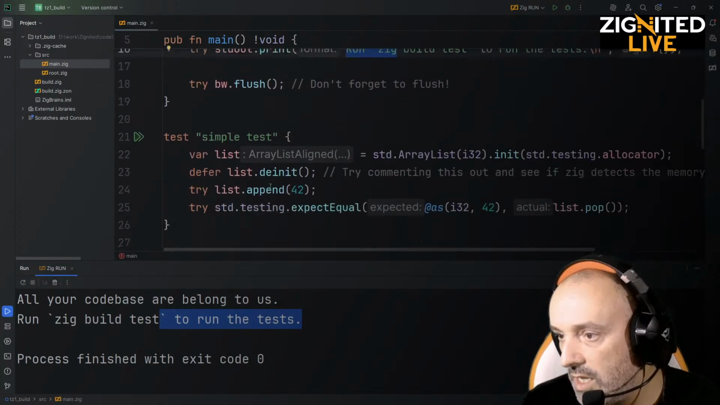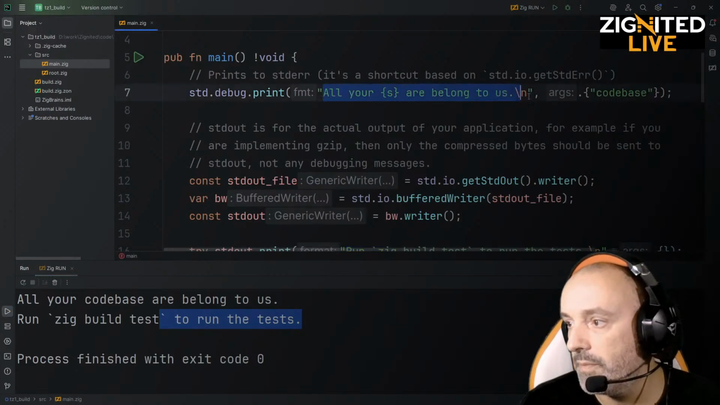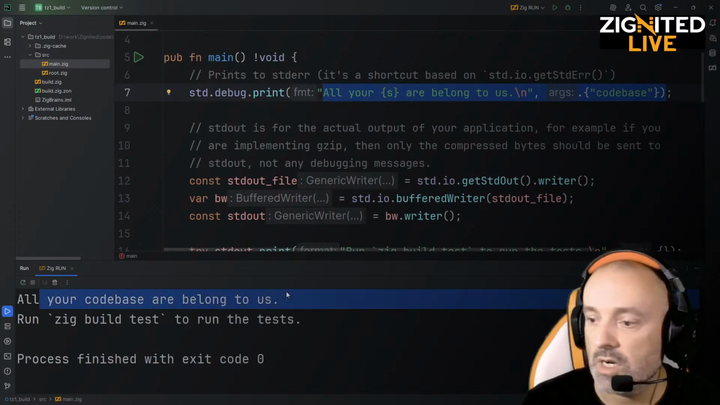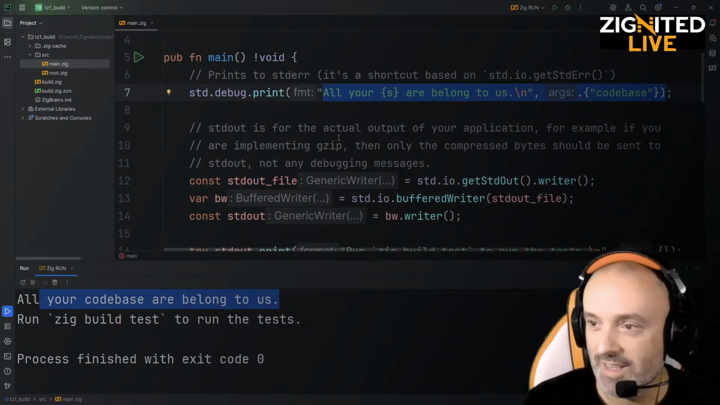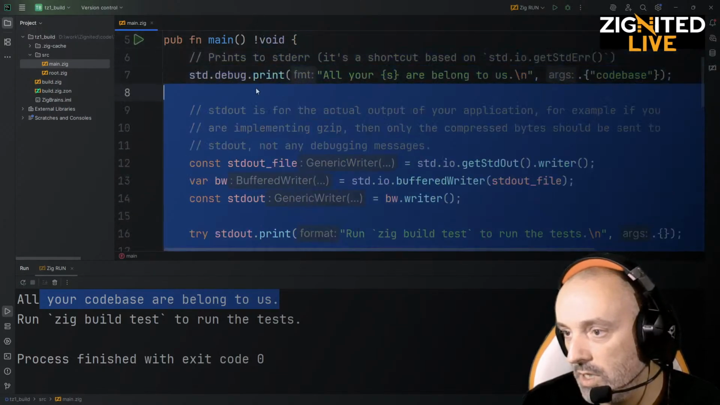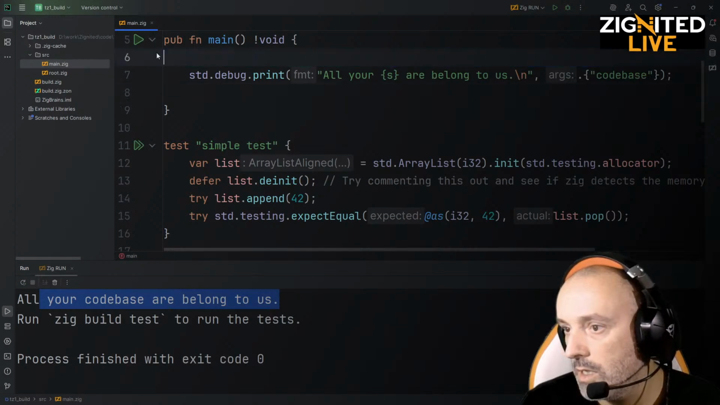So then where is this? Yeah, here. All your code base are belong to us, the meme. So this is the only thing that is important. Let me actually delete everything here.